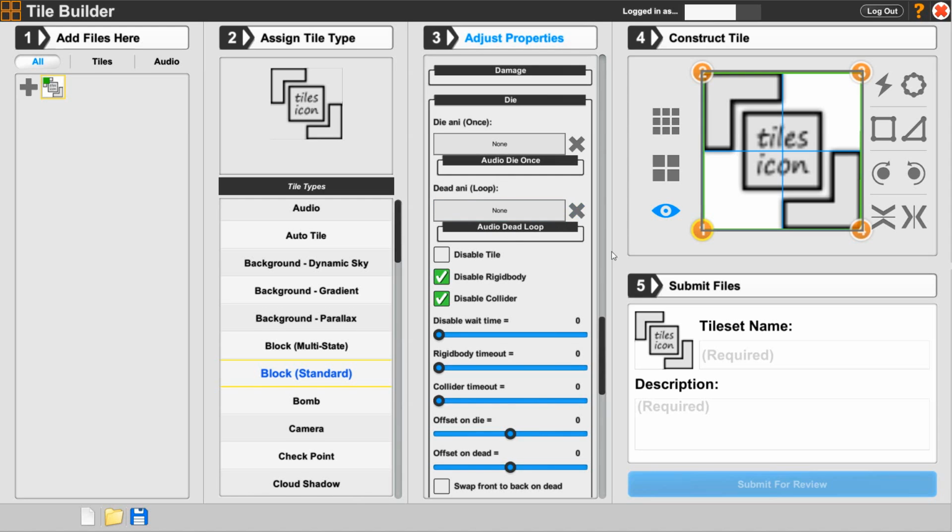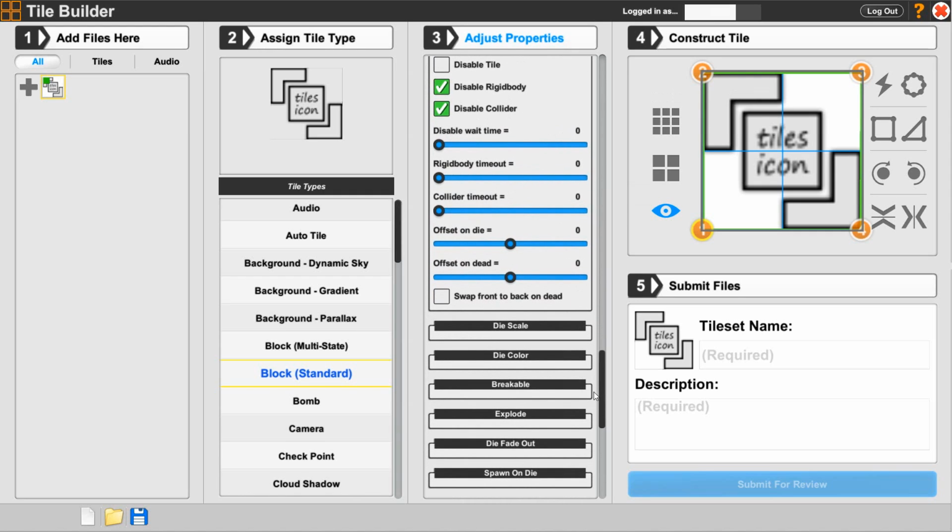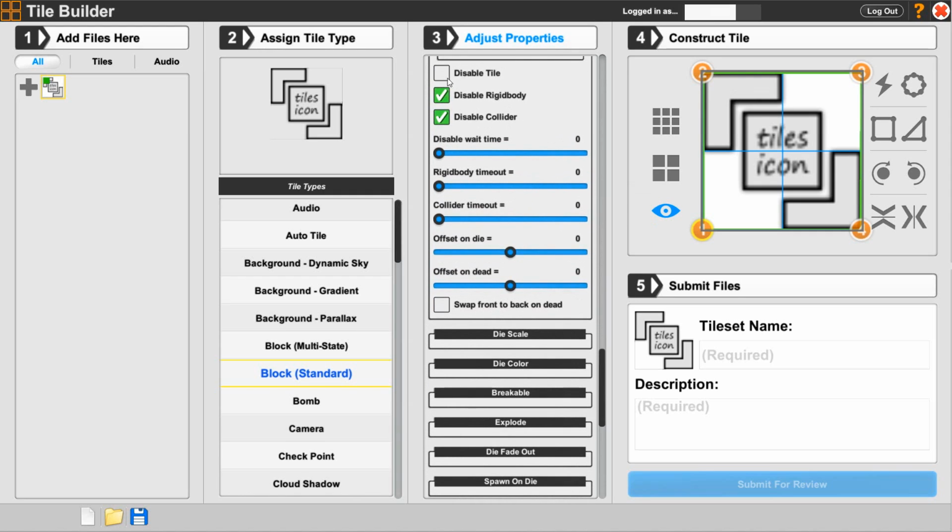There are 4 main options that'll be here. There's 3 right now though. There is a disable tile, you have a disable rigid body, disable collider. So when it reaches the dead state, and you can do it where it actually happens before or after, but if you say disable rigid body and it was physics, then it would no longer bounce or move. If you say that the disable collider, then that means that anything can actually walk through it. It's no longer going to be a blocking point.